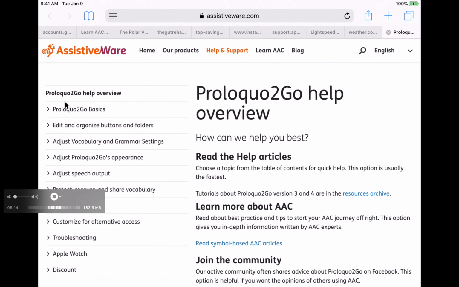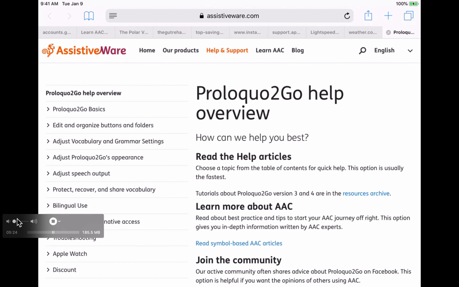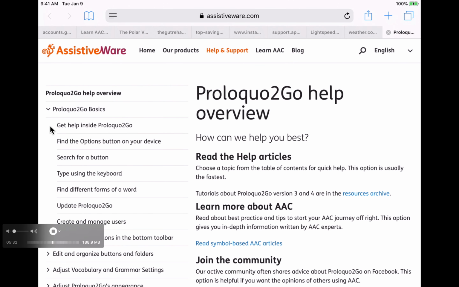over here you can go through all the basics, how to edit and organize buttons and folders, adjusting vocabulary. So right here, you just click over here, or you click over there, and this goes over get help right inside, find options and features on the device, do the search button. This is a pretty nice one. Let's see here, search button.